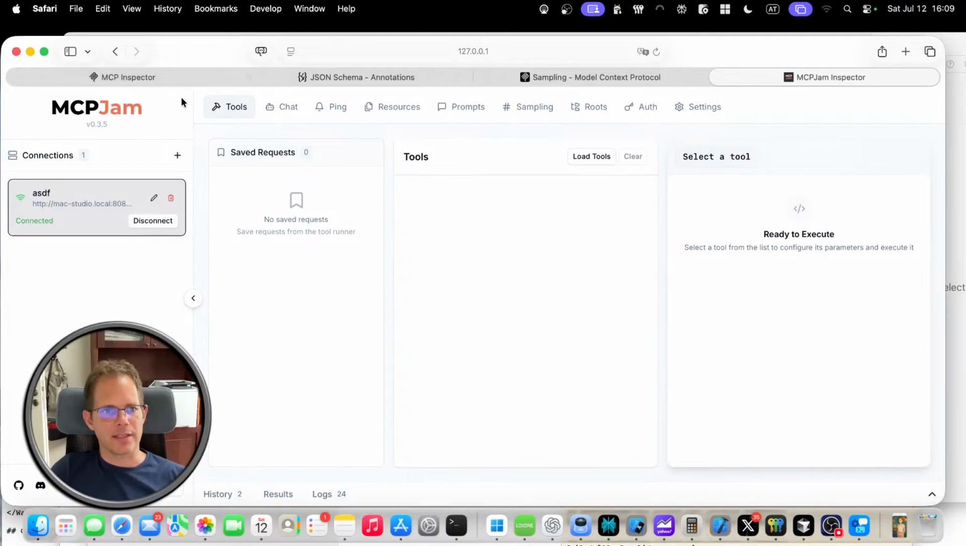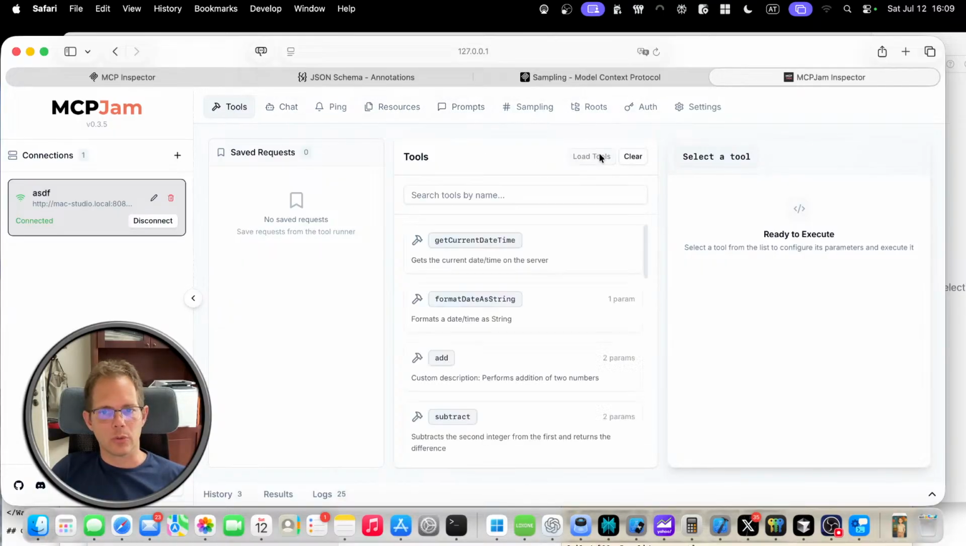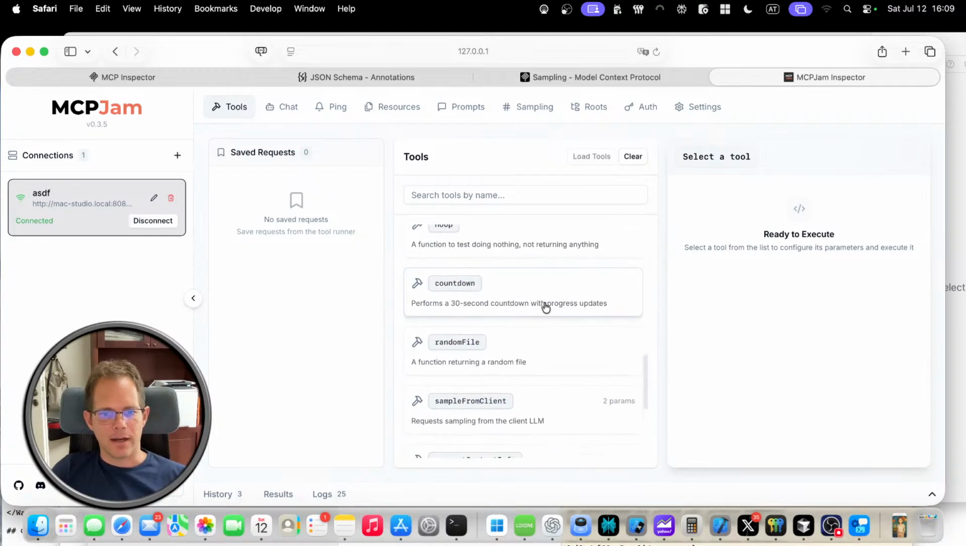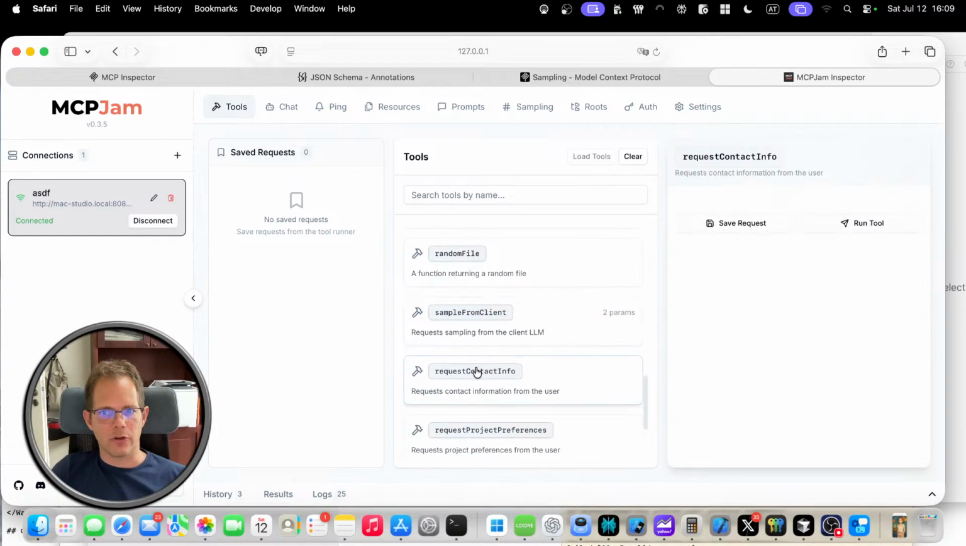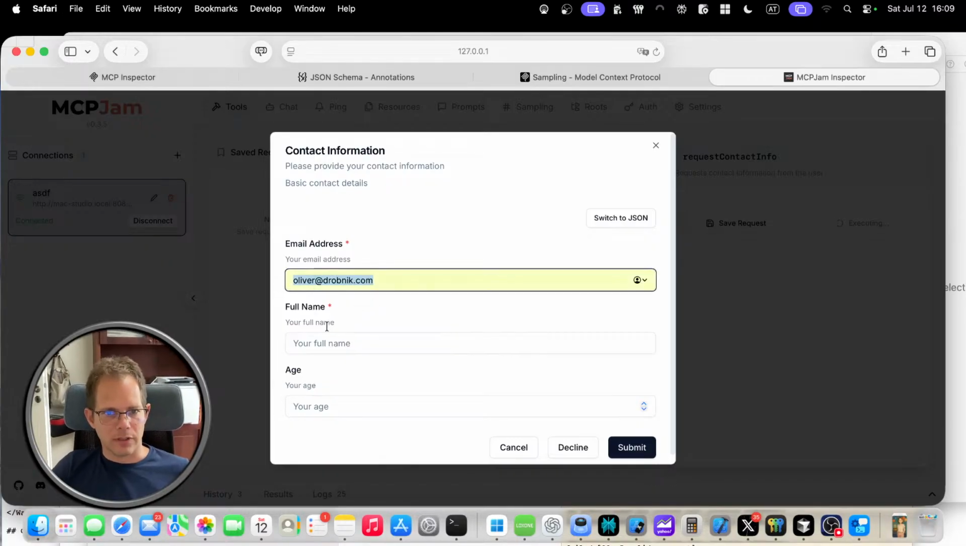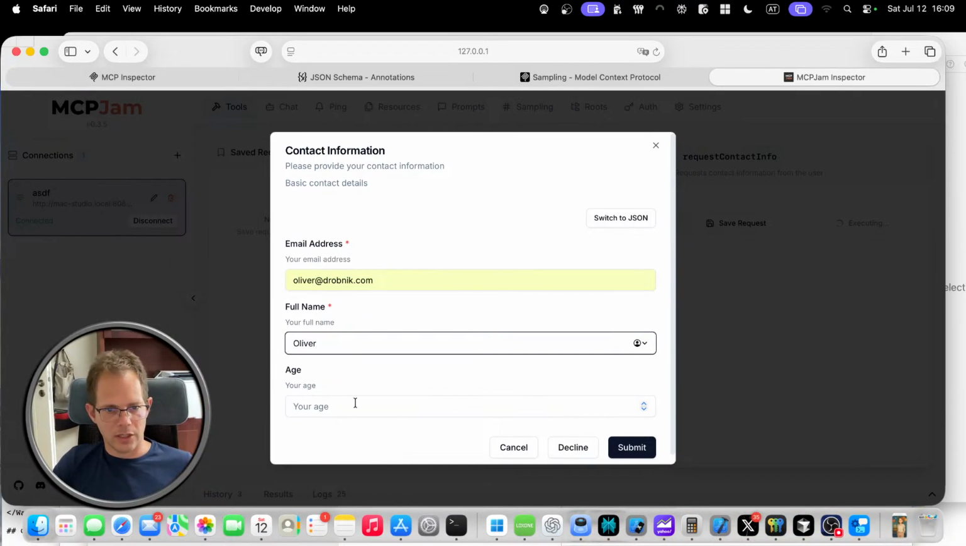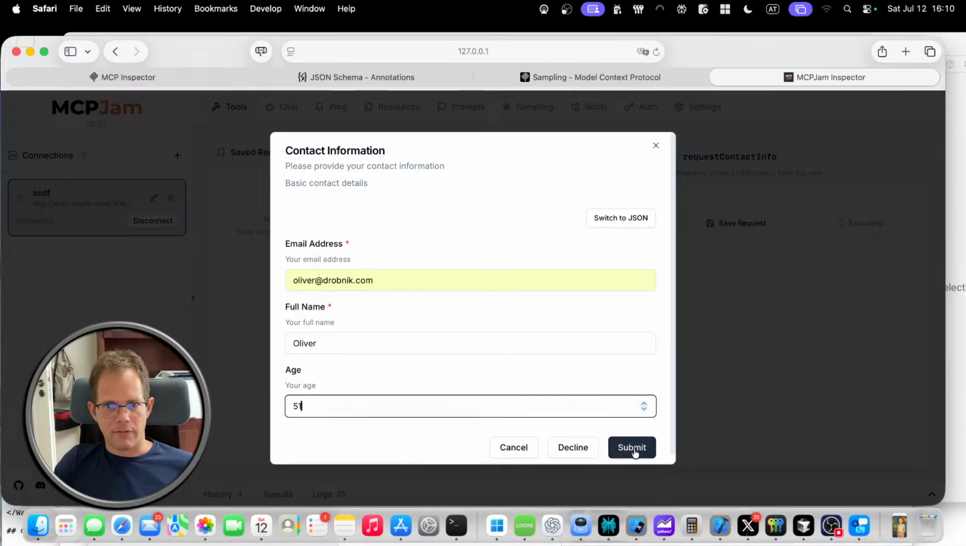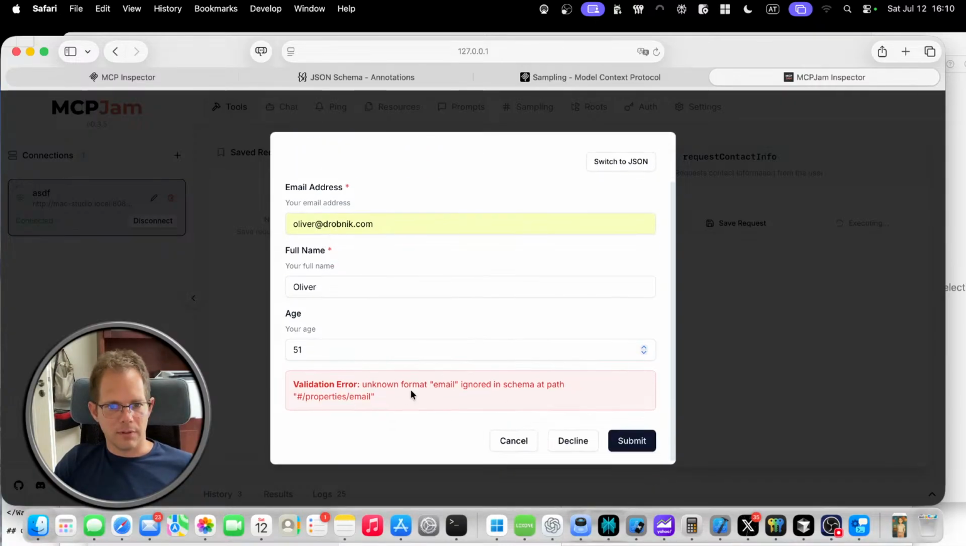They share some things behind the scenes, and that might cause some issues. So I'm connected now, and I don't see anything of elicitation here, but this supports it. So if I go to my tools, load tools, and here's the request contact info. If I run the tool, you see, I get a form to fill in: email address, full name, Oliver, age 51. I have a submit. Okay, the unknown format email. Okay, there's still a bug.